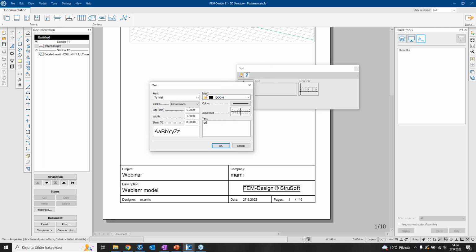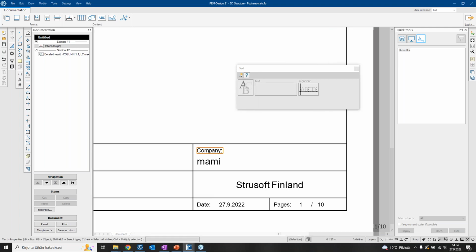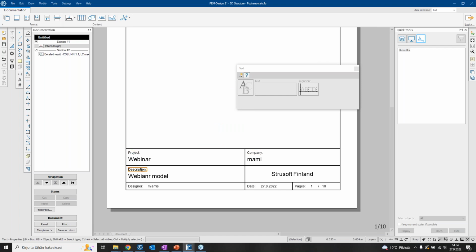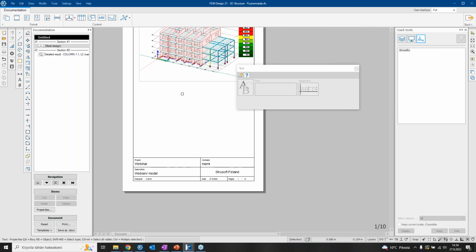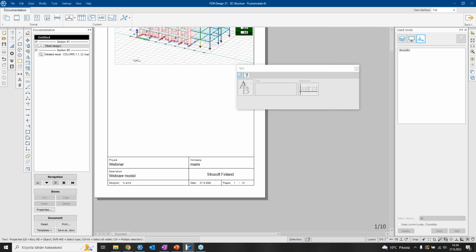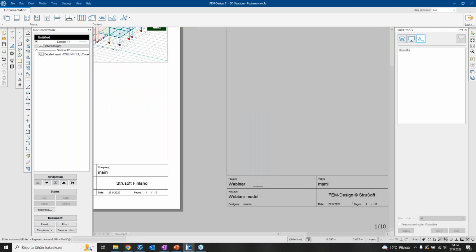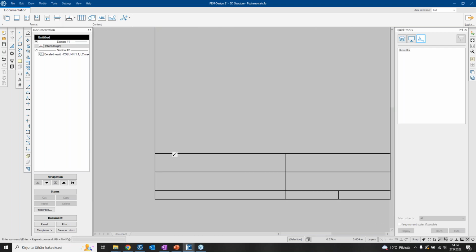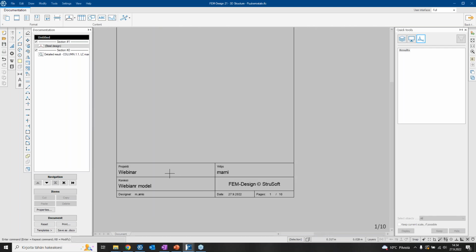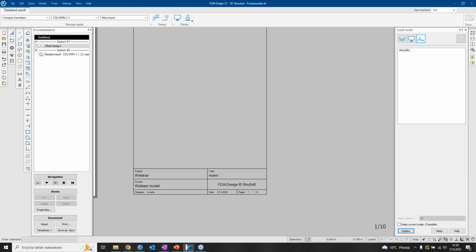Let's say it's StruSoft Finland. Yeah, and now you can change that. And you can also change this company project description text. I have already made one of my own. Here, I have translated this to Finnish. Just a quick show.